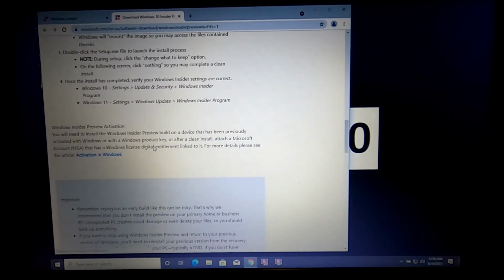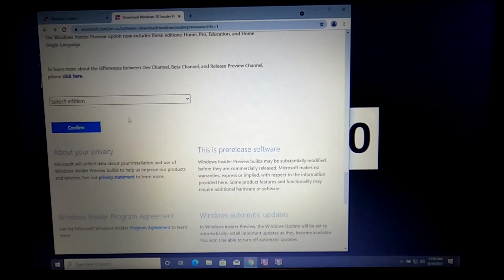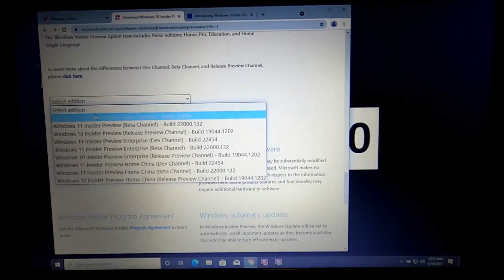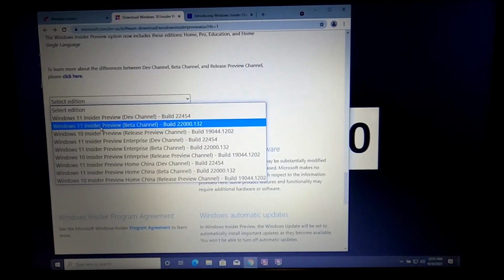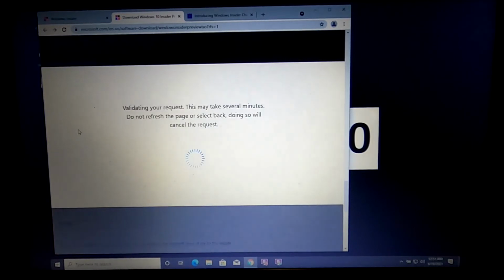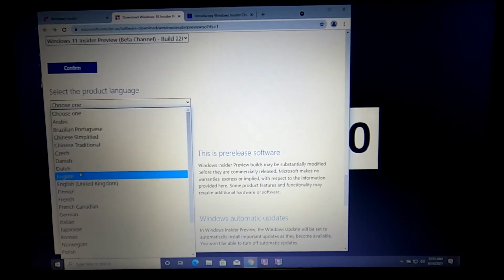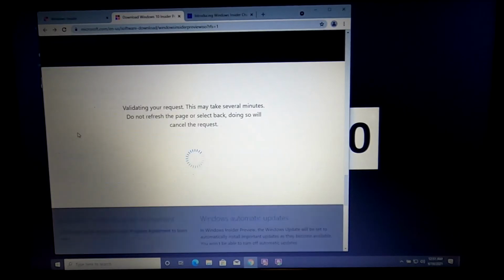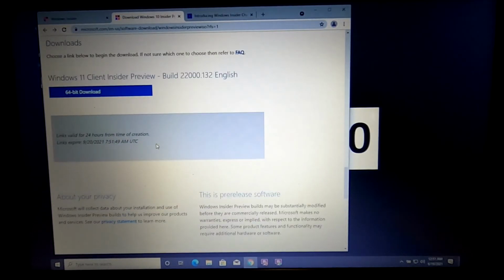At the bottom we select the edition, and we want to select the option Windows 11 Insider Preview Beta Channel. Confirm, select the language, confirm, and this is the ISO file download that we want. It's a large file, so it's going to take a while to download.